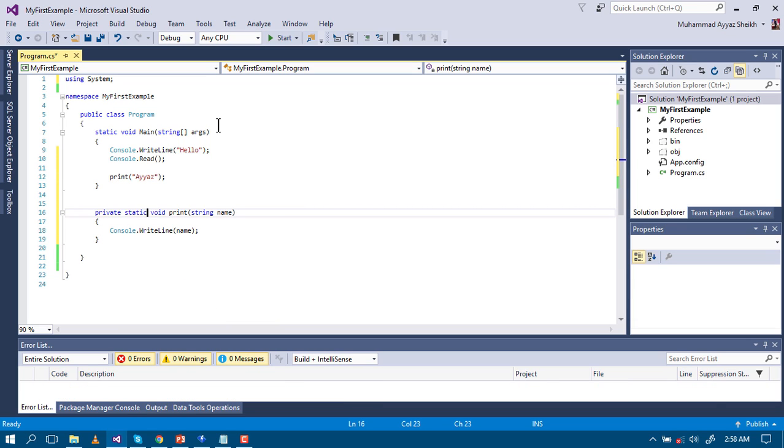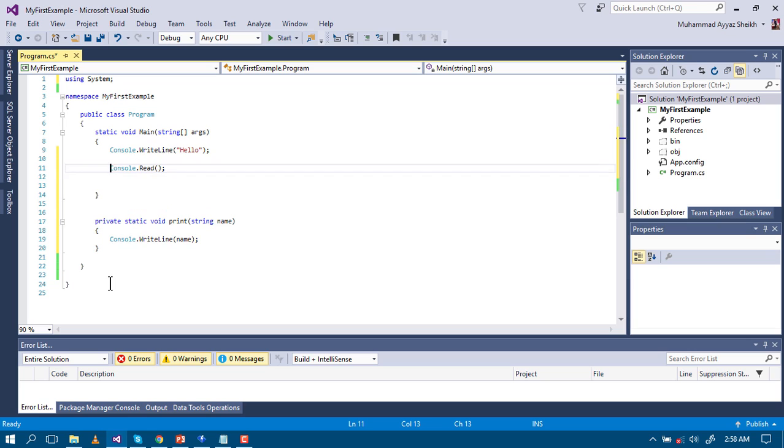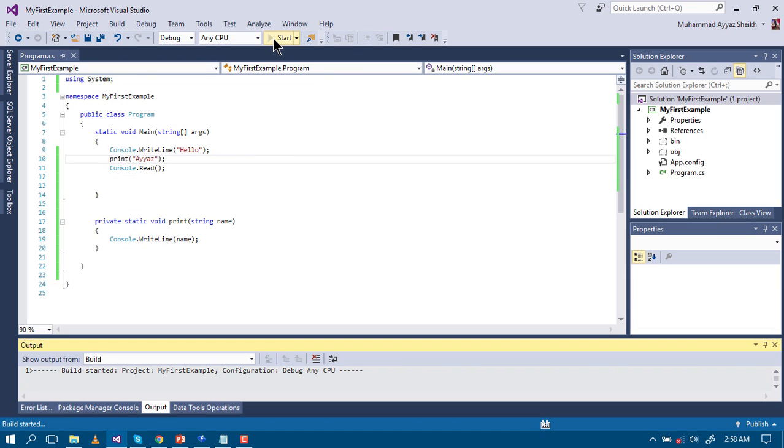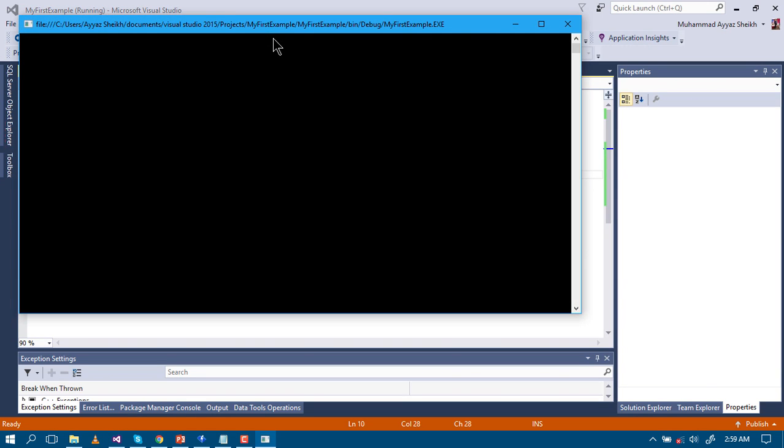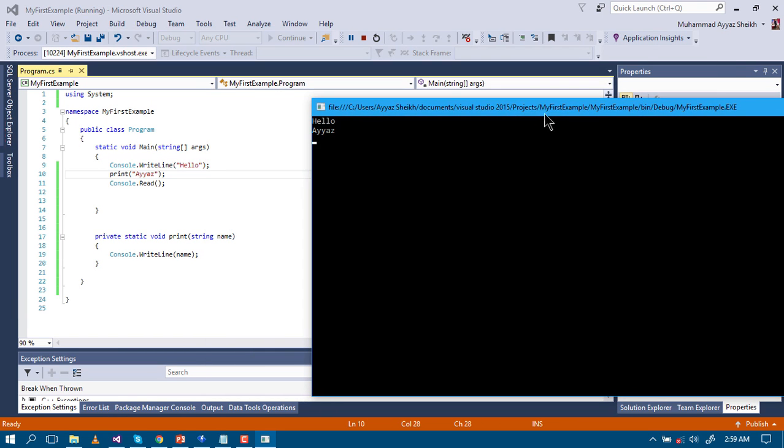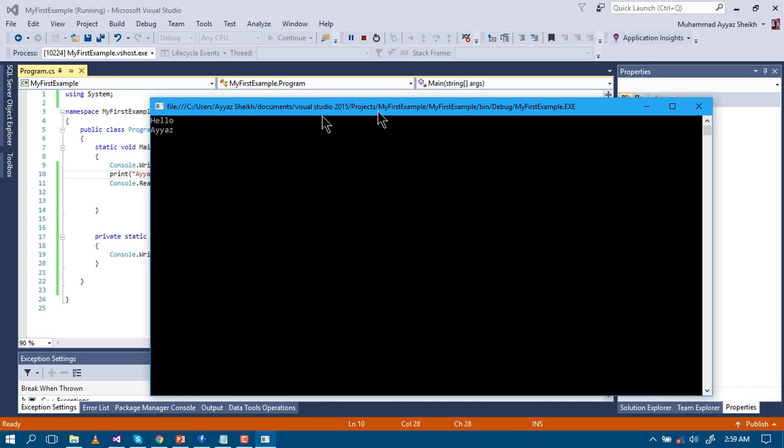Error is gone. Now cut this line and paste it here. Run the program. Hello, I asked. Hello was written from the main method, and Ayaz was written from the print method. Okay.